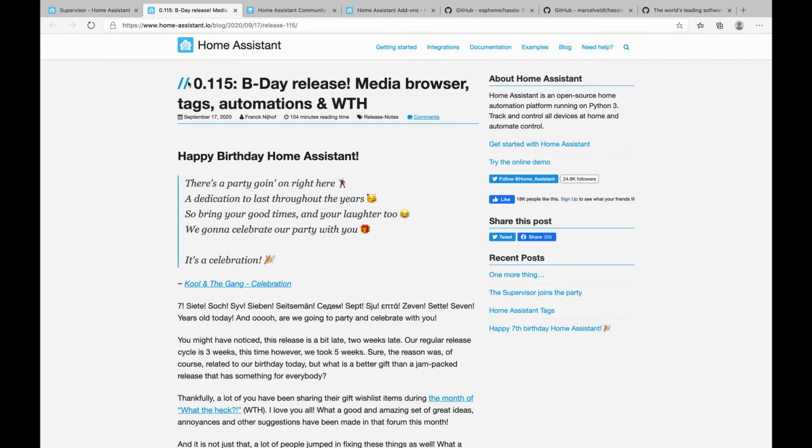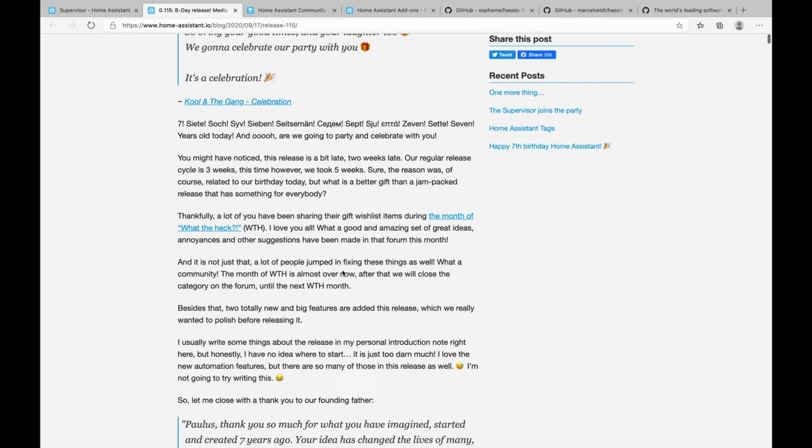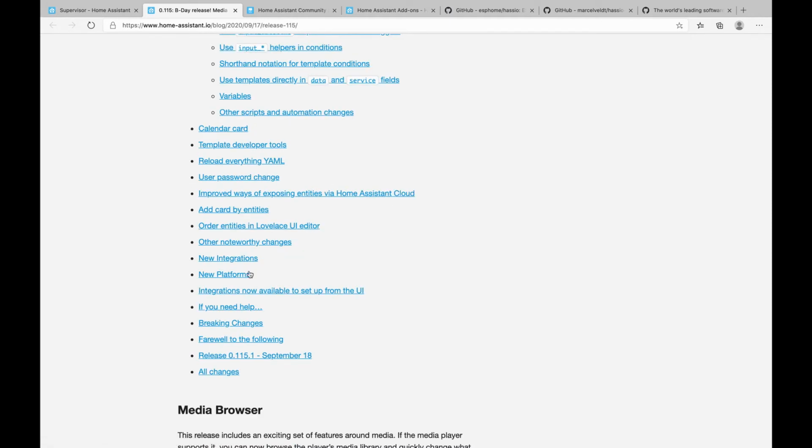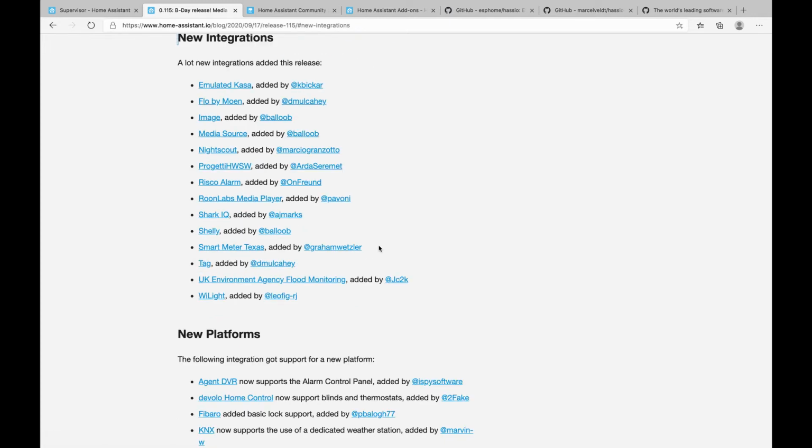So it's always worth taking a look at the release notes for any update. This one has quite a lot of stuff in there. It's always worth checking out the new integrations and new platforms in each release as well, and also integrations now able to be set up from the UI. And it's also worth taking a look at the breaking changes. So let's take a quick look at the new integrations for 115.